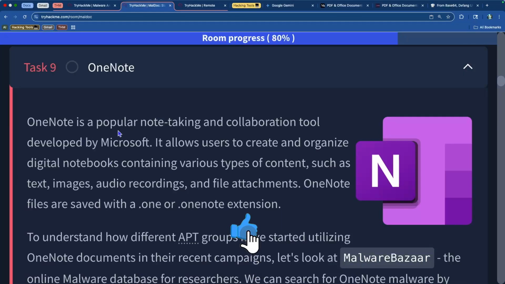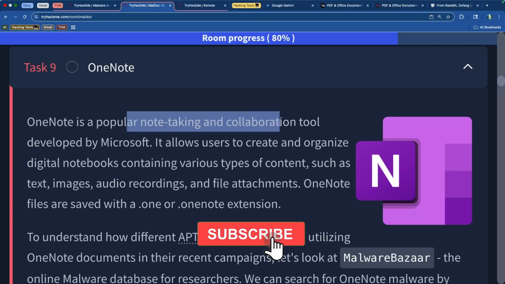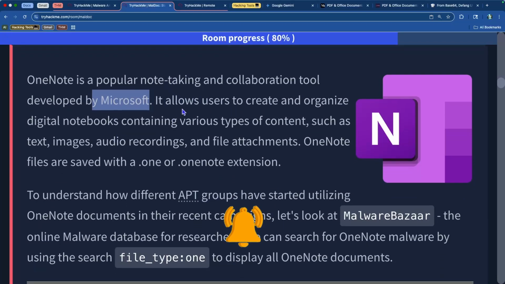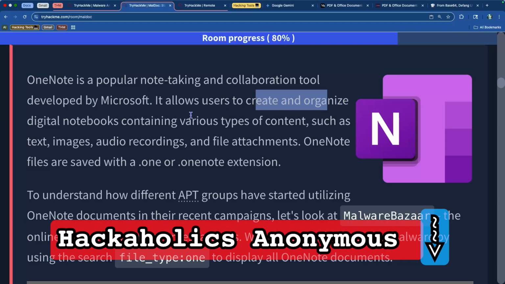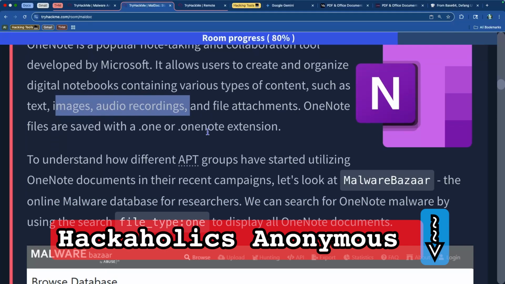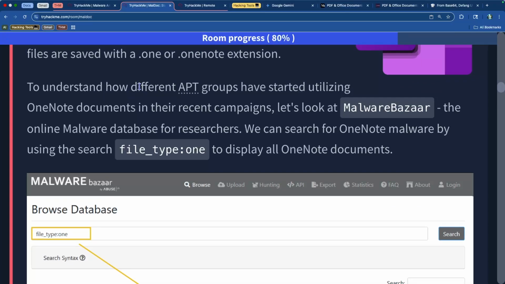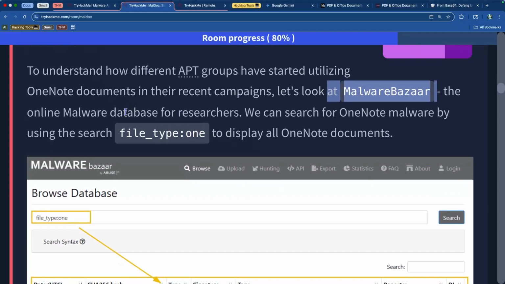As we mentioned earlier, this is a note-taking tool that can be used in collaboration with other people, and it's a part of Microsoft's suite of tools, and allows the user to create and organize digital notebooks containing various types of content like text, images, audio recordings, etc. And it ends with a .one or .OneNote extension. So we can look at the various entities. So for example, Malware Bazaar, and we can look through their database to see what different APT groups have actually started using OneNote documents in their campaigns.